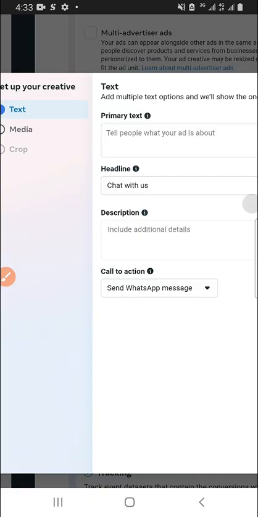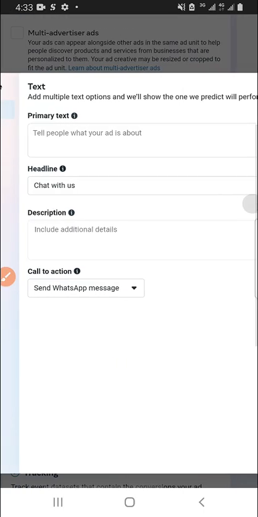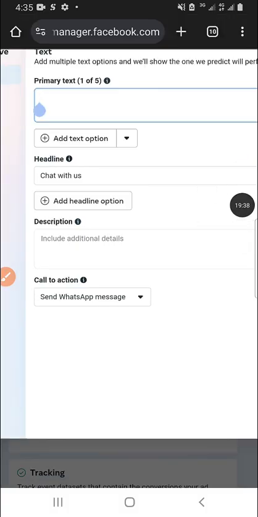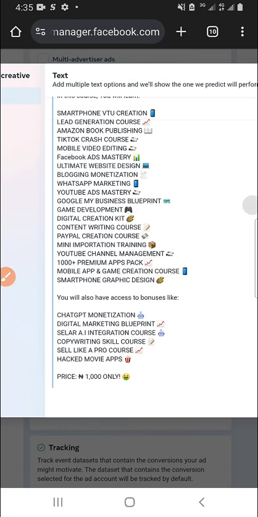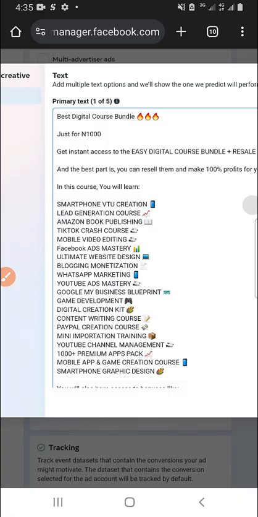All right, so now this primary text, this is what people will see on your Facebook page. So for example, get this course for 1,000 naira. So I'll copy my text now and put it here and get back to you. So my primary text will be this: this is my copy of what will display on your Facebook page. So, best digital course bundle just for 1,000 naira.